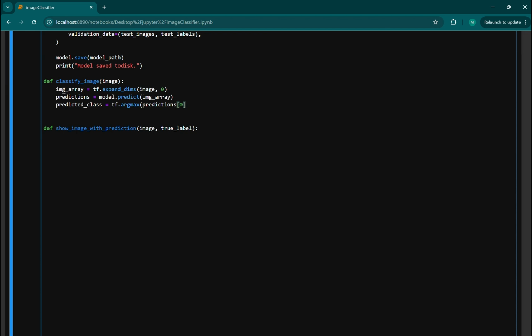Yeah, I call it numpy. Prediction 0. Yeah, that looks right. .numpy, and I want to return the name of the predicted class based on the class index. Okay. Predicted class. All right. Let's go to our next function.